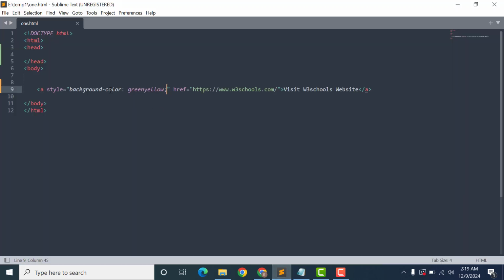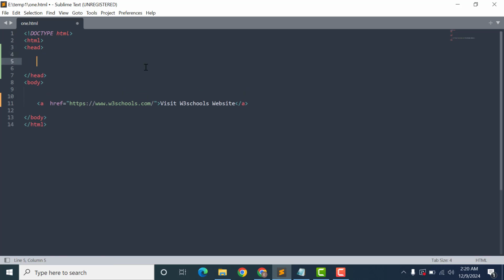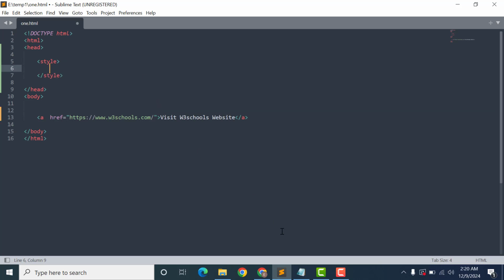So now if you want to use internal style, how can you do that? We can remove this one, and now here I want to add internal CSS. I can add a style tag here. So simply close it. Now here we can add some CSS code.